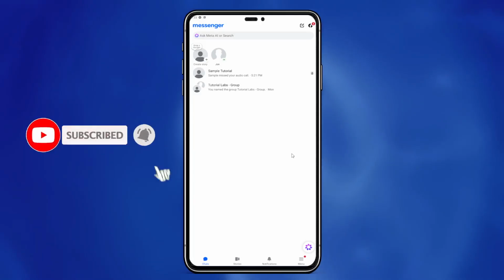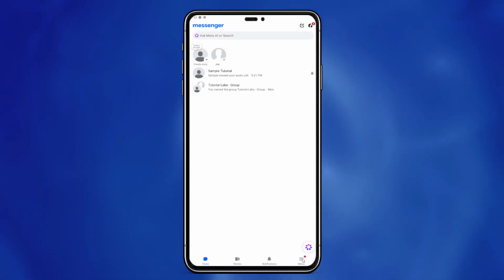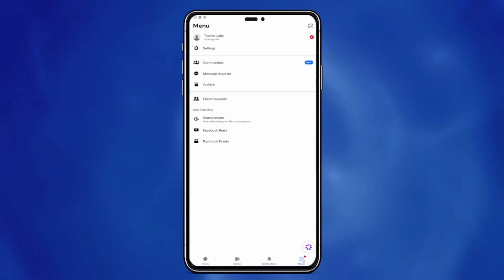First, direct your attention to the lower right corner of your screen where you'll find the menu button. Go ahead and click on it to reveal a list of options. This menu is your gateway to all the customization features within Messenger, so it's the starting point for adjusting your sound settings. Once the menu opens up, look for the settings option and click on it.